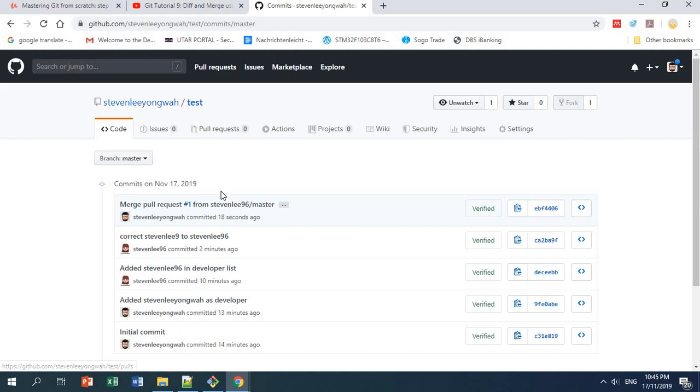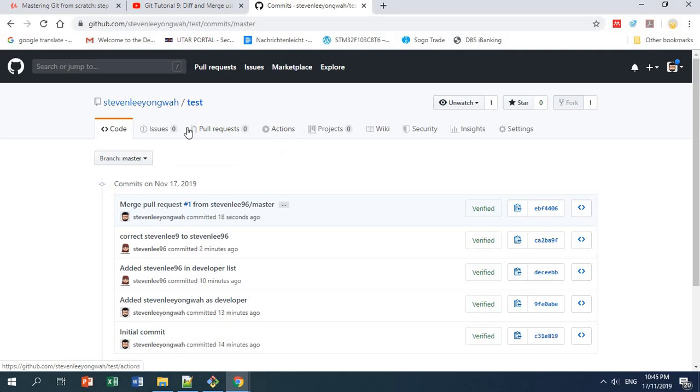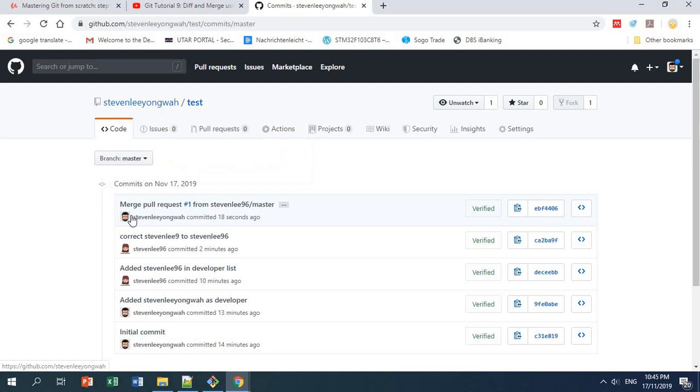Alright, so this is how the whole workflow works: how Stephen Lee 96 forks the repository of Stephen Lee Yonghua, makes some changes on top of it, and sends a pull request, and then Stephen Lee Yonghua accepts the pull request and pulls the changes of Stephen Lee 96 into his remote repository.